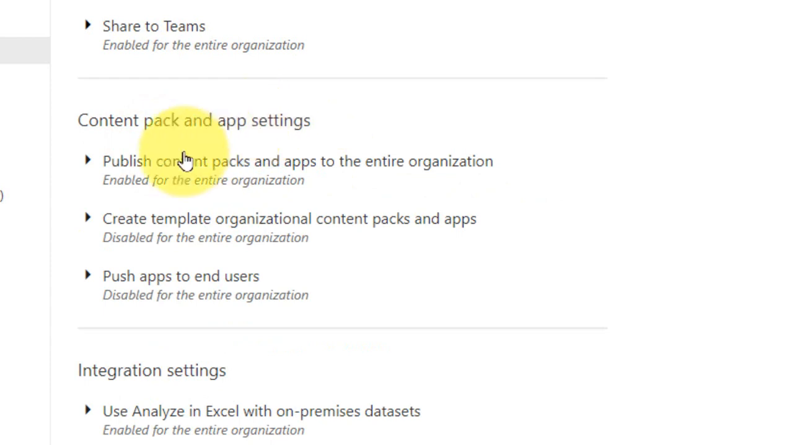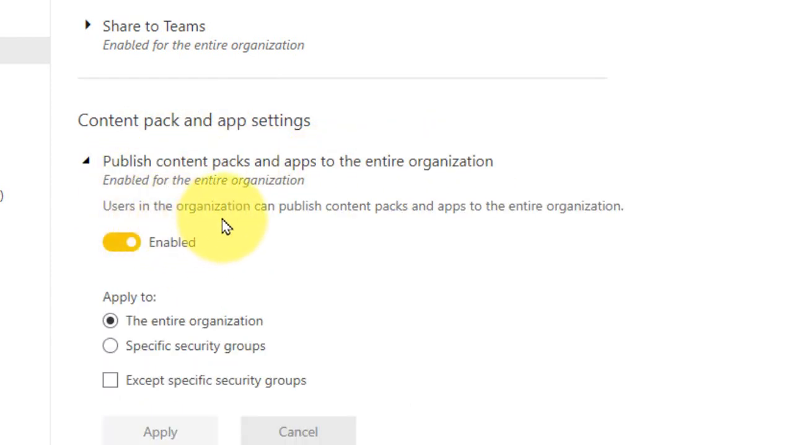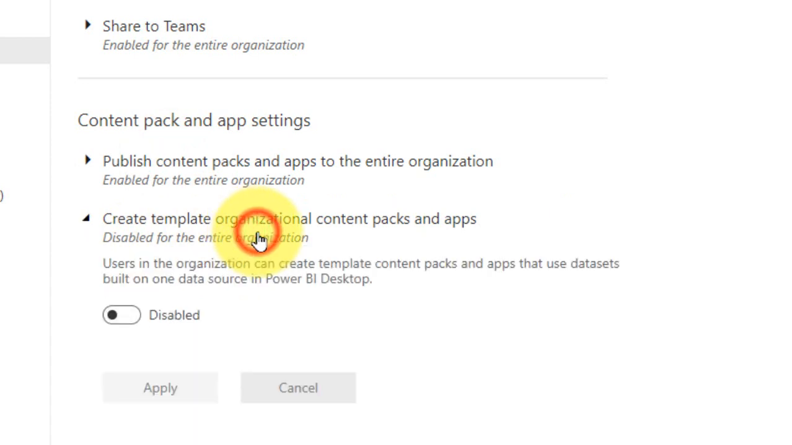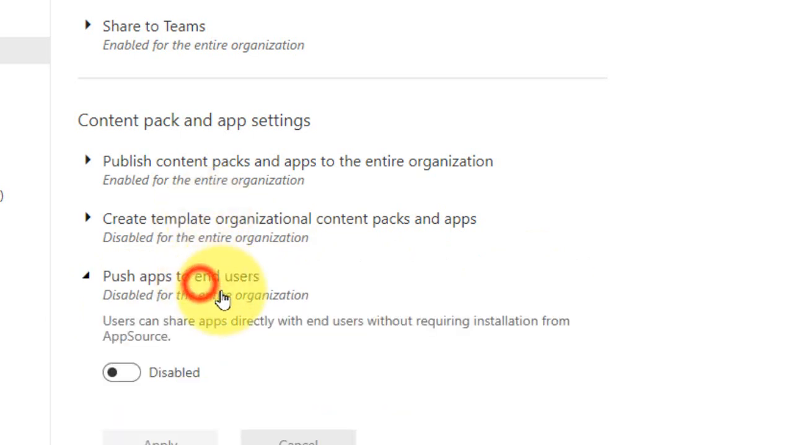Content pack and app settings. Publish content packs and apps to the entire organization. Users in the organization can publish content packs and apps to the entire organization. Create template organizational content packs and apps. Users in the organization can create template content packs and apps that use datasets built on one data source in Power BI Desktop. Push apps to end users.